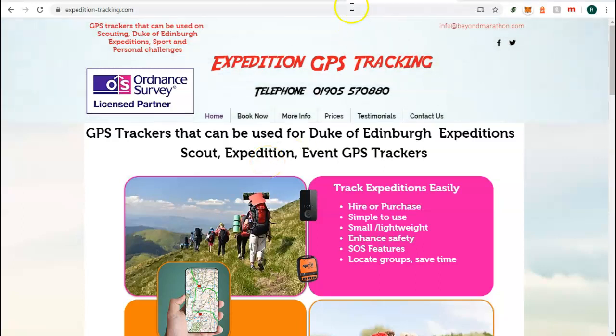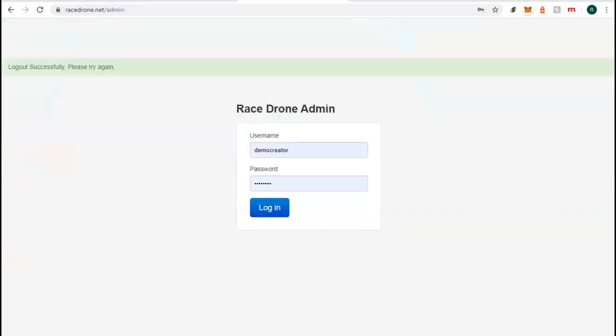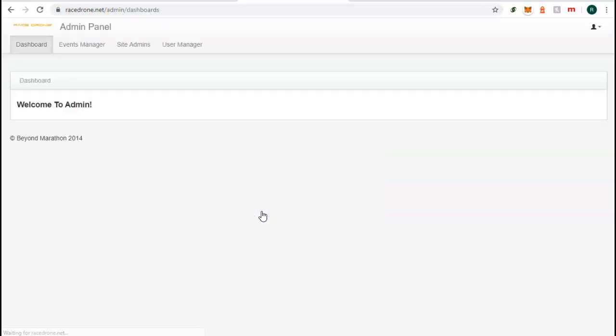Today I'm going to show you how to use your admin portal to admin your trackers and also set up your expeditions. So first of all, you're going to want to log in via racedrone.net/admin, put in your credentials. Once you've logged in, you've got three options here at the top.